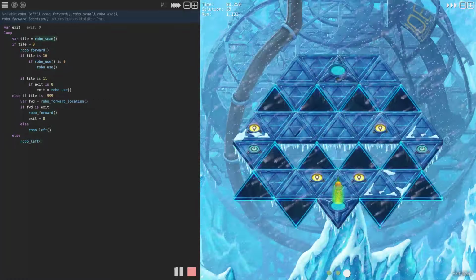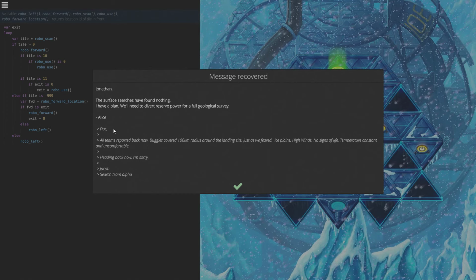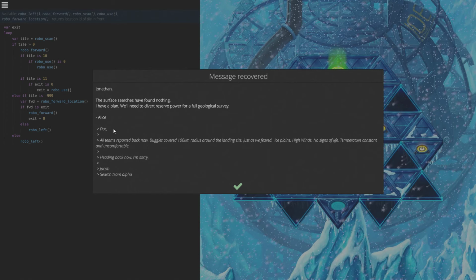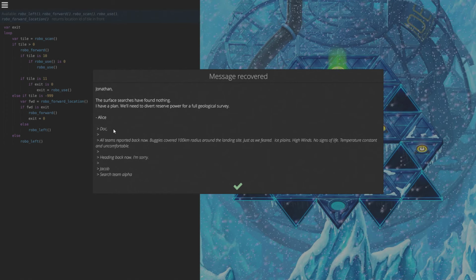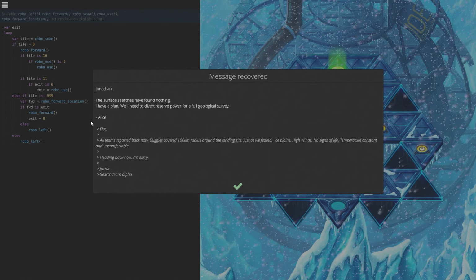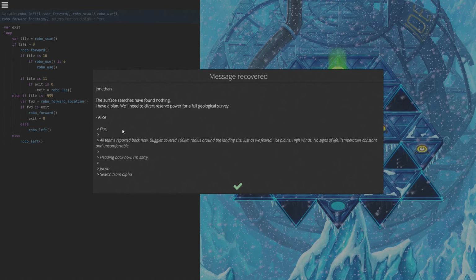Jonathan, the surface searchers have found nothing. I have a plan. We'll need to divert reserve power for full geological survey. All our teams are back now. Bug has covered a 100-kilometer radius around the landing site, just as we feared. Ice plains, high winds, no signs of life. Reminds me of a Minecraft spawn point in an ice plains. Temperature constant and uncomfortable. Heading back now.